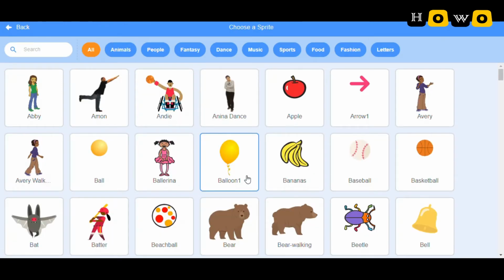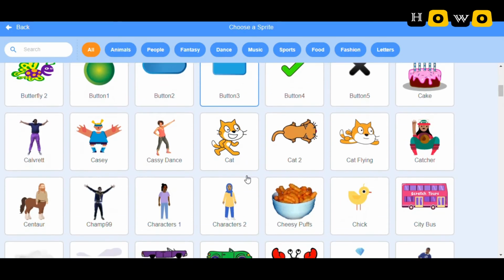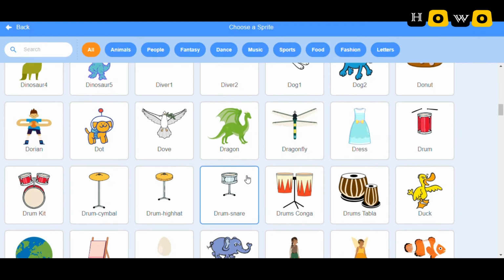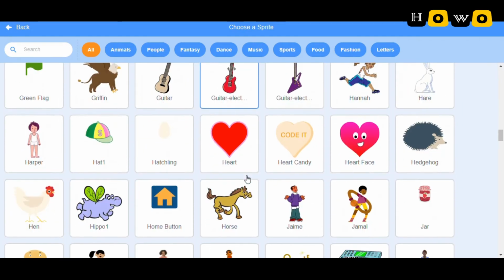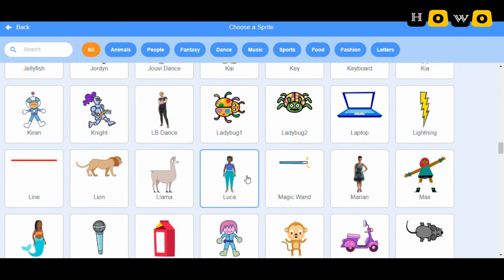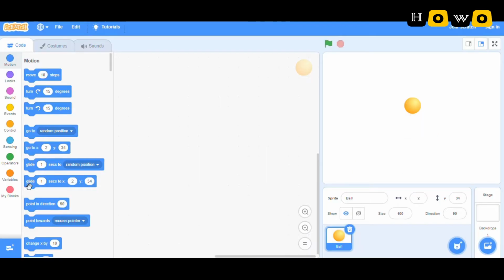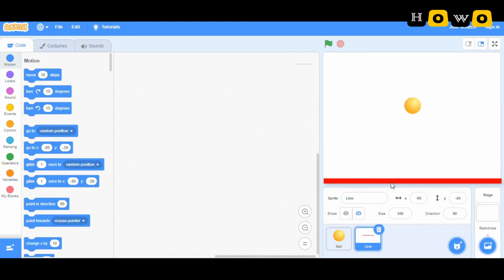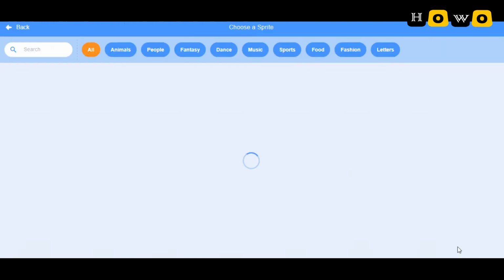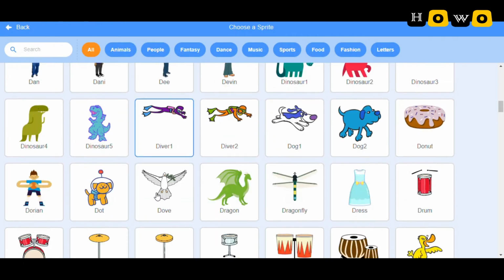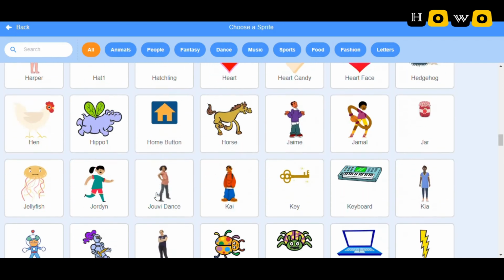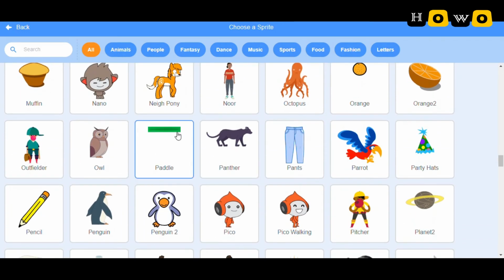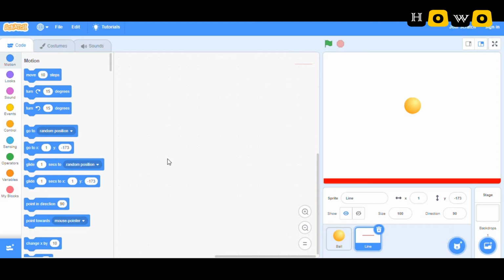And then I need some kind of lines for making the game. So I'm looking for some suitable line. Okay, I got one red line which I can use as the baseline. I'm adding one more line, and let us have a look at this kind of paddle. So I'm using one paddle. This will make my game complete.